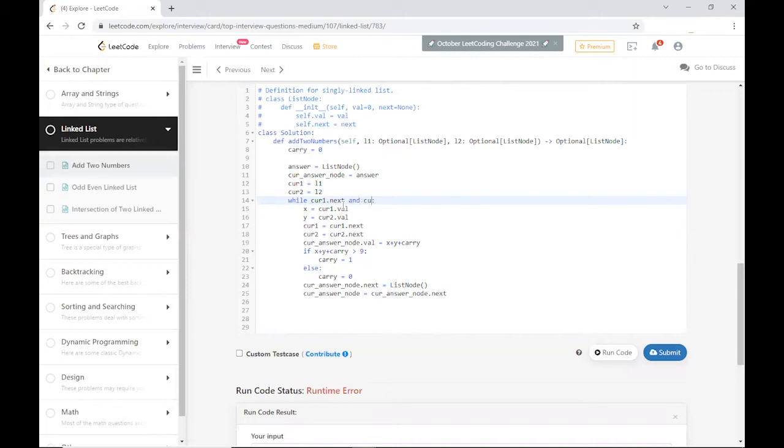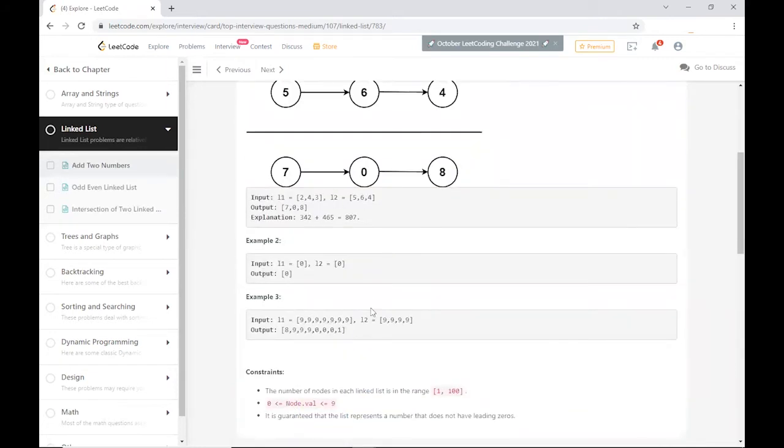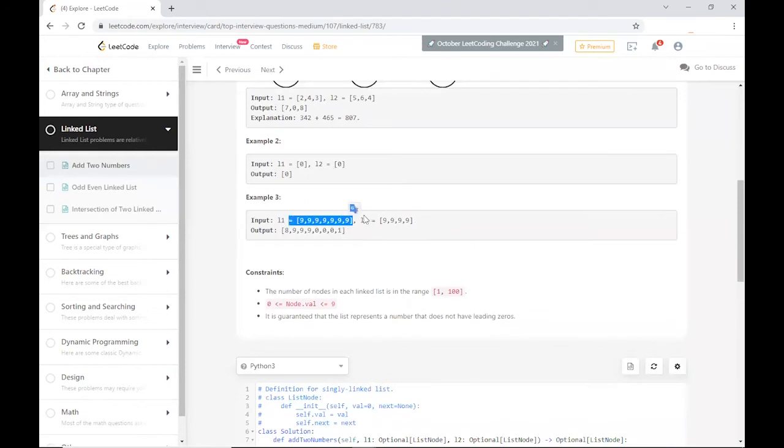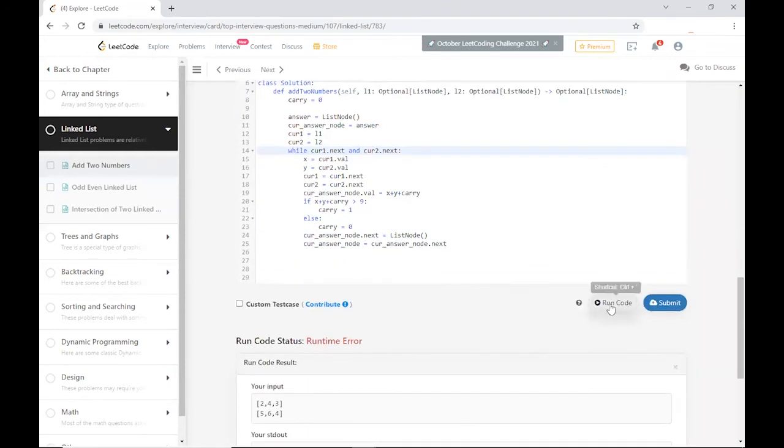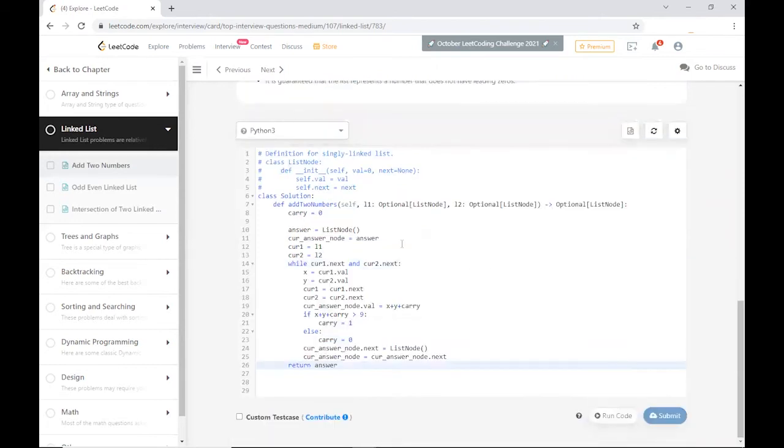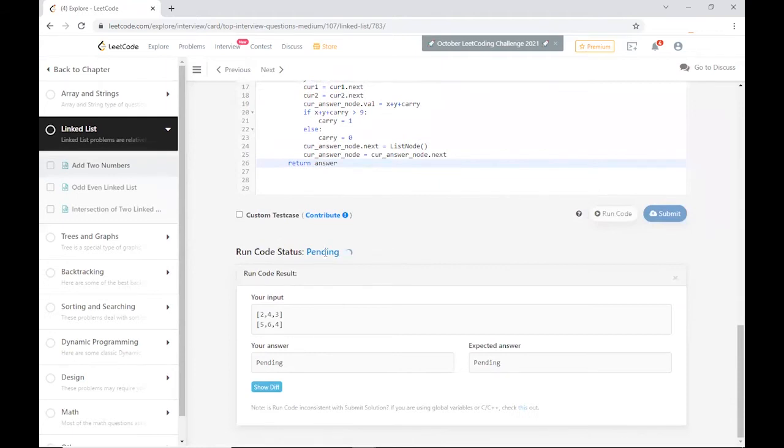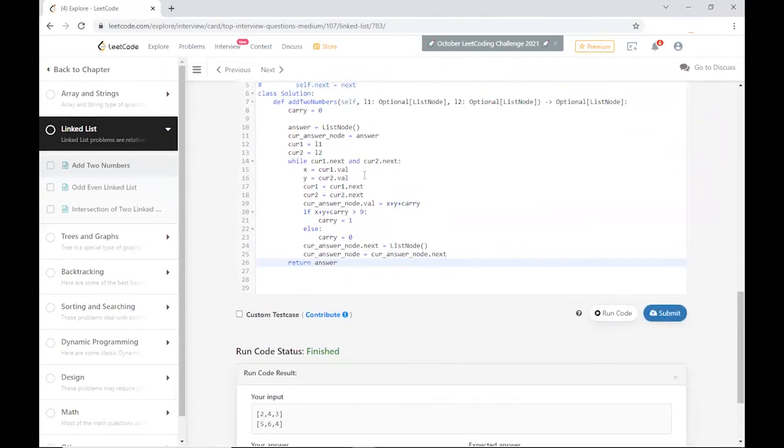And let's make it current 1 dot next and current 2 dot next and see what we get. While both of these have something next, that's not going to work here in this case, but let's see what happens when we just run this and then return the answer. I'm just curious at this point what will happen? And answer is pending. That's not great.